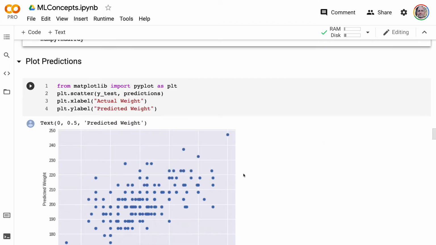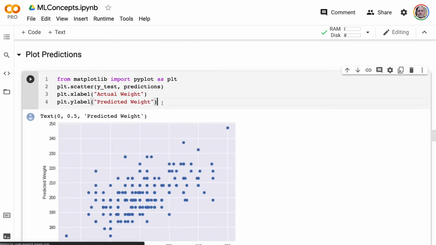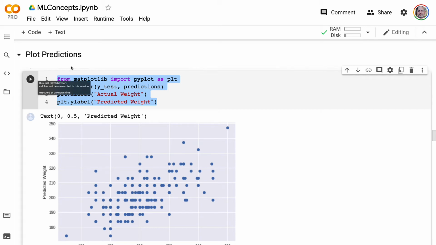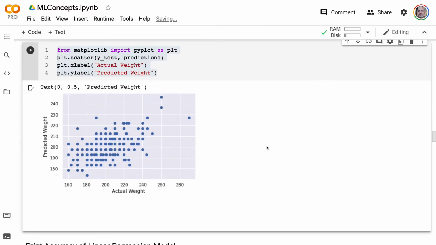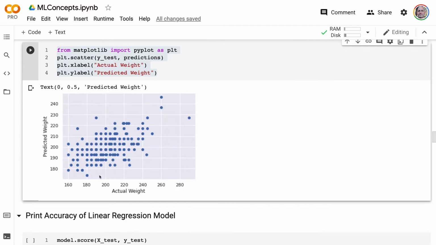So we got the prediction, let's plot it. To plot it, I can say from matplotlib, basically plot what the actual weight was versus the predicted weight. So you can see here's the predicted weight, here's the actual weight.